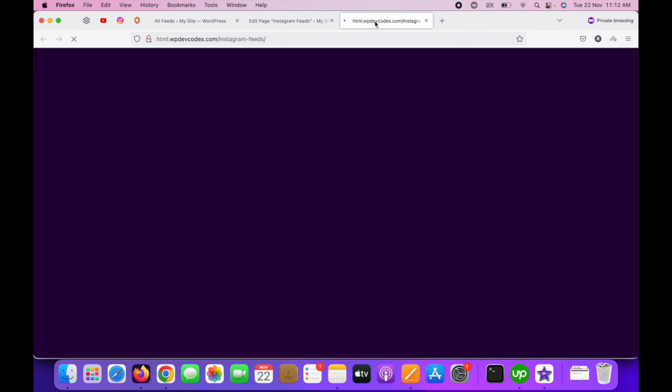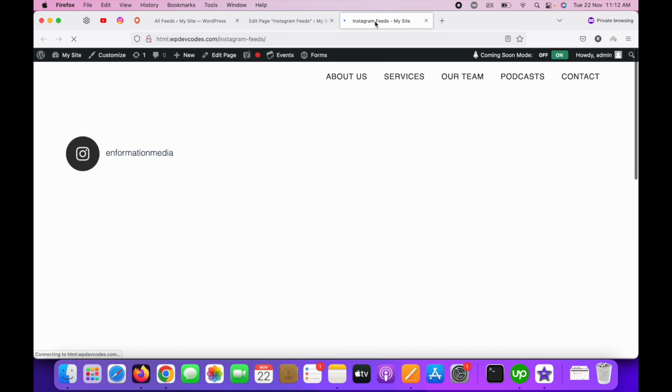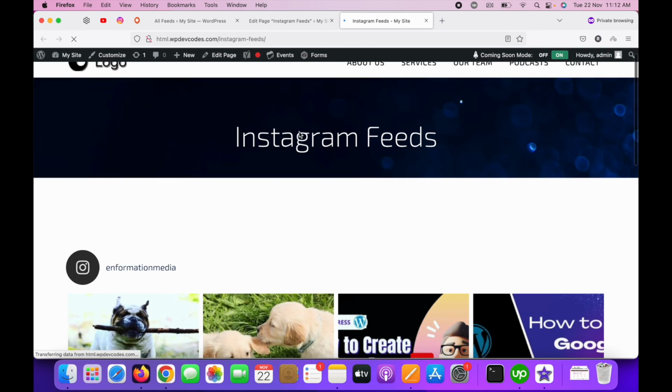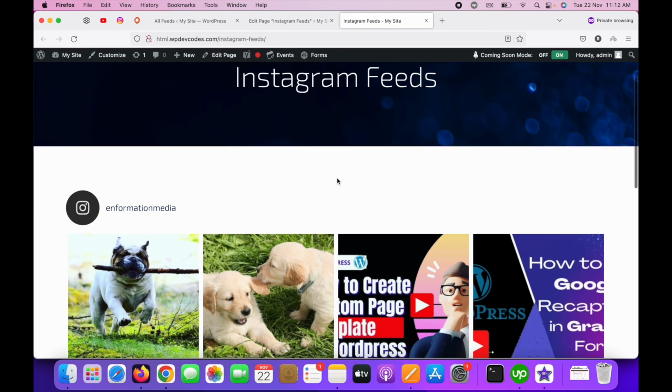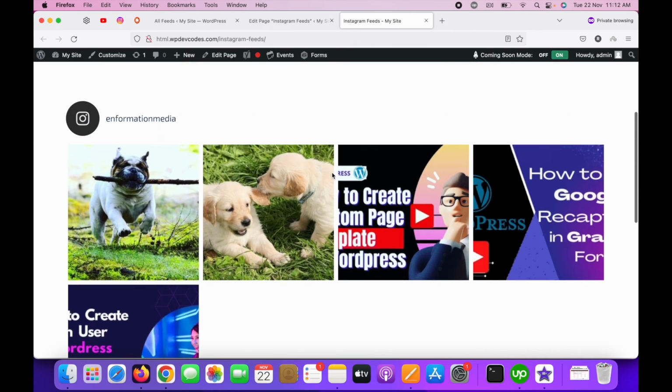It's loading. Now you can see our Instagram feeds has been updated and it's showing on the front end. So this is the way we can easily display our Instagram feeds into our WordPress website.